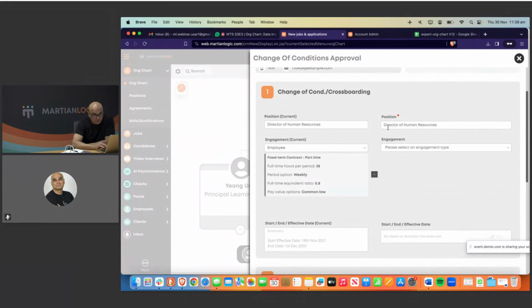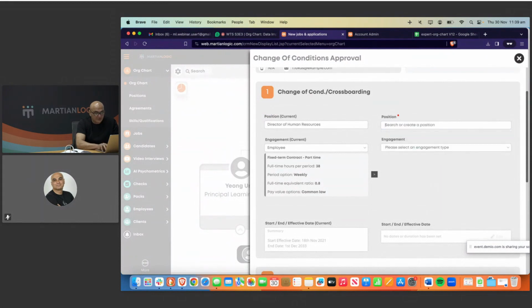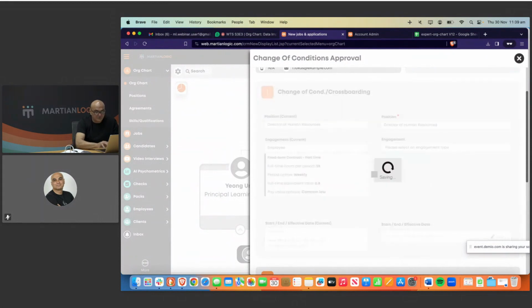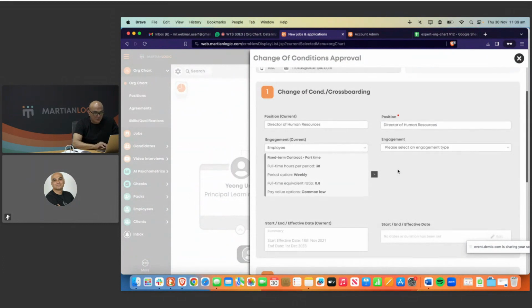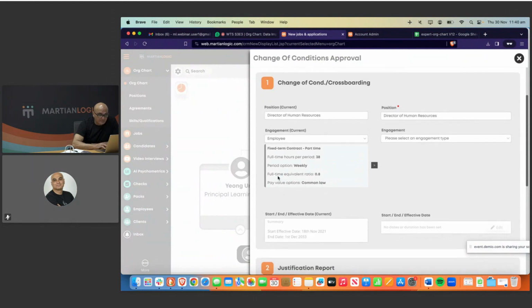On the right-hand side is what we call the proposed changes, if any. So we're not changing the position. We can change it if you want, if that's what the change is. You can do that, but I'm going to put it back to the Director of Human Resources. What we want to look at here is the REM data. This is the current engagement, 38 hours a week, and the full-time equivalent is 0.8.